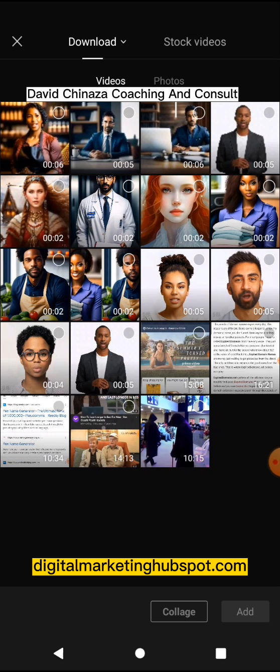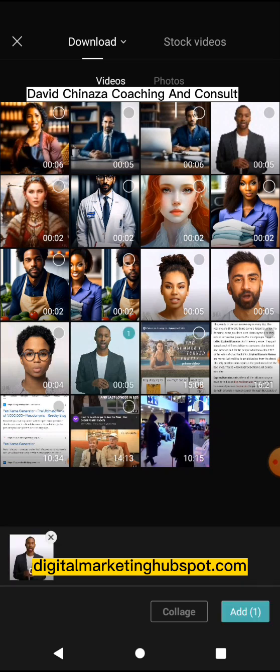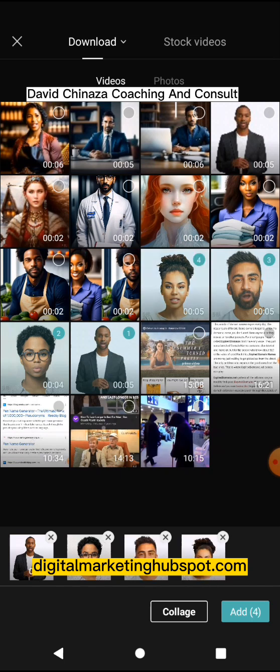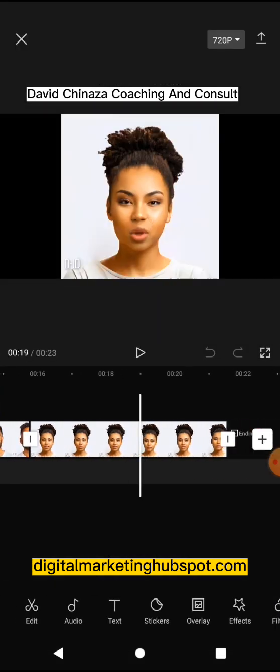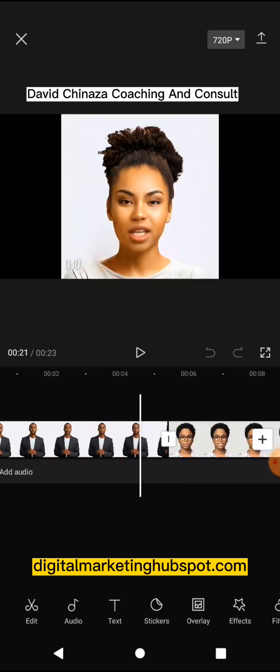You can see the videos here. I have this, I have this, I have this, I have this. So you can import them at the same time, or you can import them one after the other, okay? So I'm going to import all at the same time, and I will click on add, okay? You can swipe left to see, okay? So you can play it to confirm.